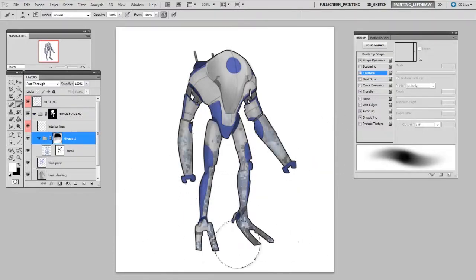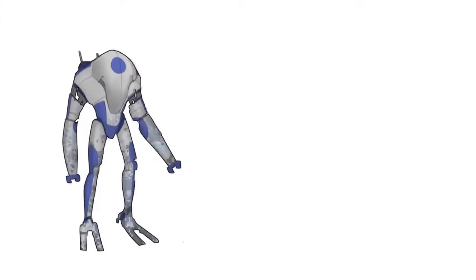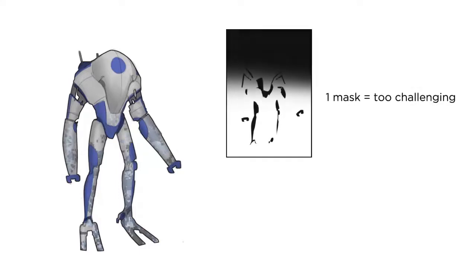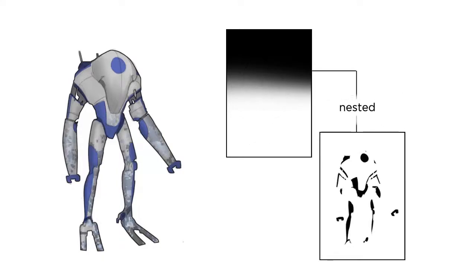So what we have here is a very complicated mask. It is both not where the original blue paint was, and we got that with the inverse selection, but it also has a fade from top to bottom. Now, this sort of a mask could be really challenging to make as a single mask. And that's where nesting these two different masks is really useful. Because what I can do is modify either part of it individually.